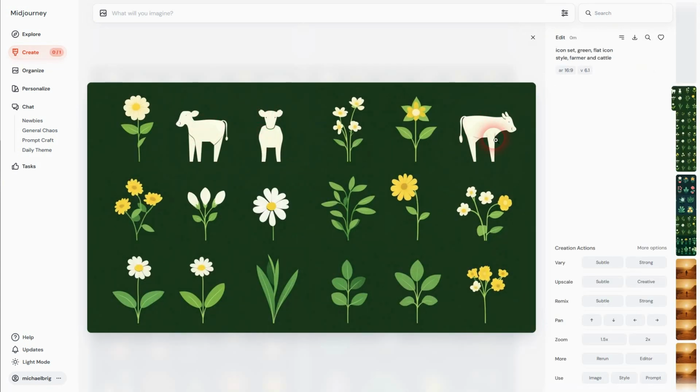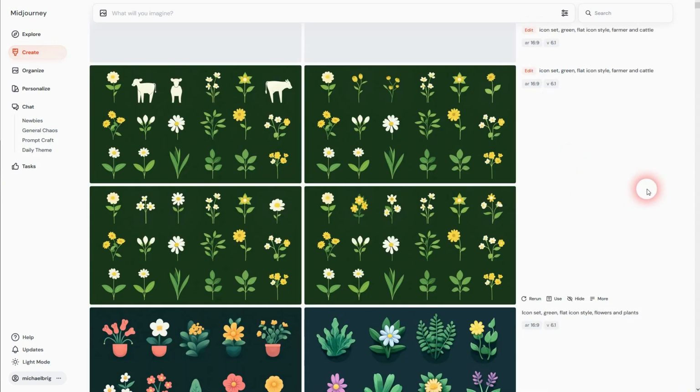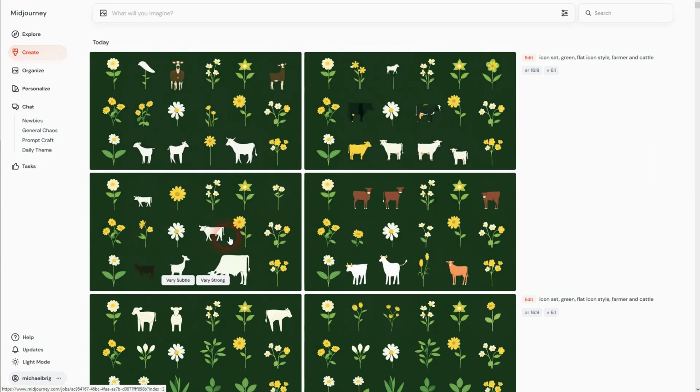So you can see that here we have a cow, cattle. Didn't really give me a farmer. But let me check the second try. Oh, we even have sheeps now, maybe a goat. And these new icons, they fit the overall design style of the flowers.